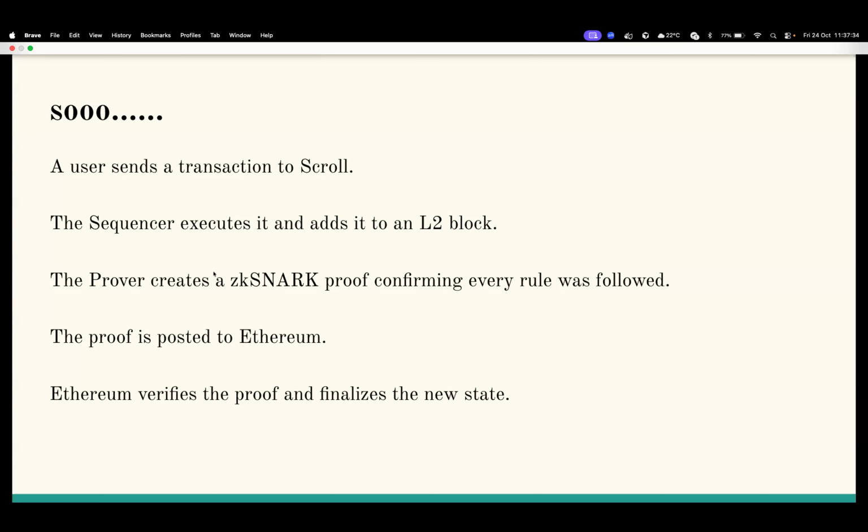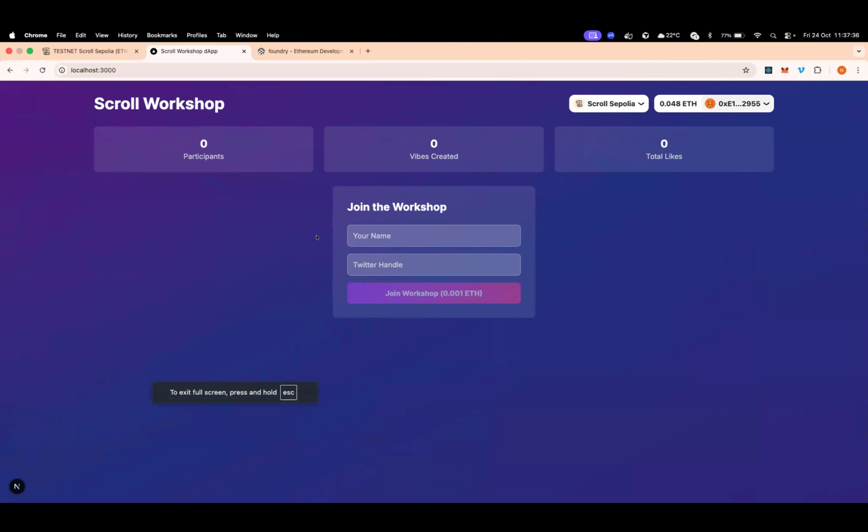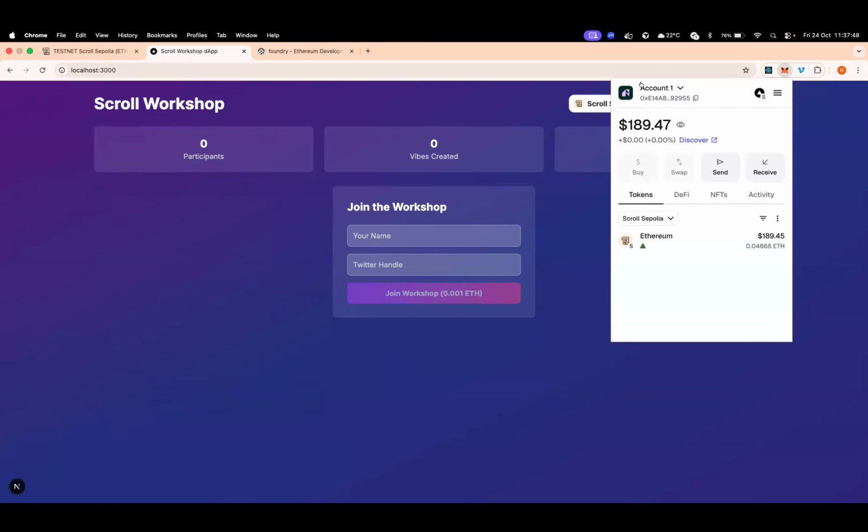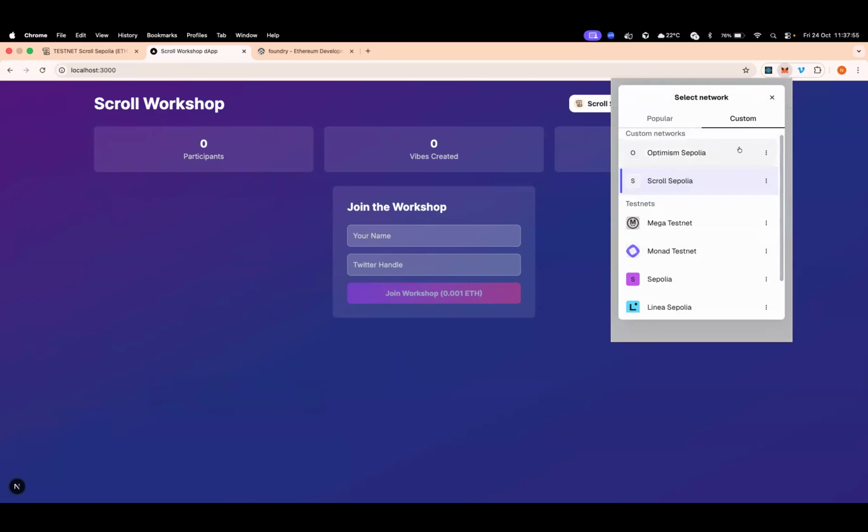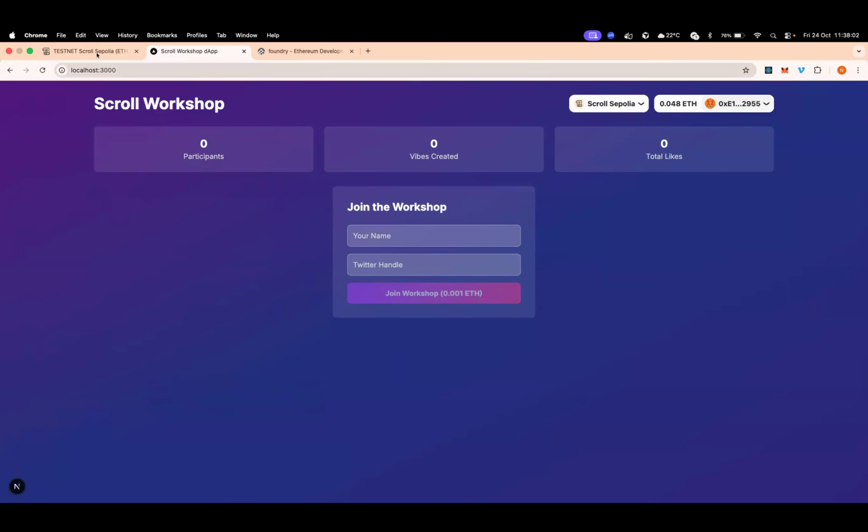Just share screen. Yeah, so this is my simple demo app that I just created. Basically you need to make sure you have some testnet ETH for Scroll, and it's as simple as adding a custom network. Okay, I think we should go through the whole process. Give me a minute.